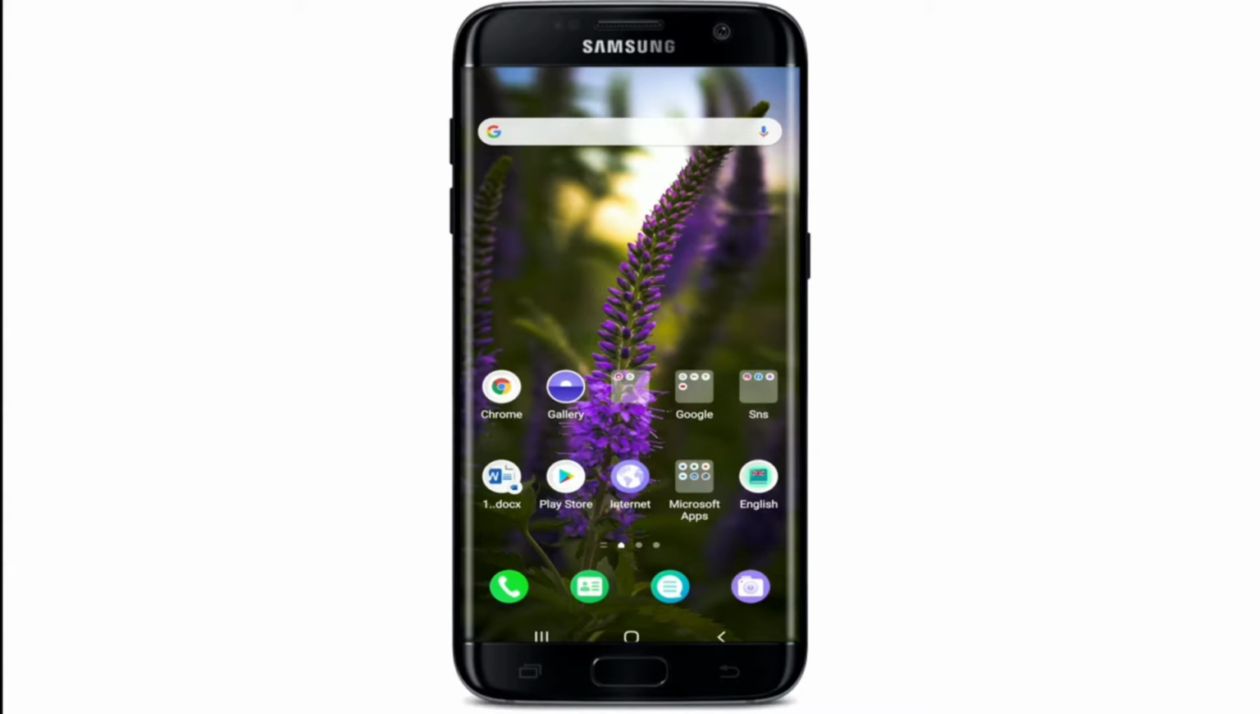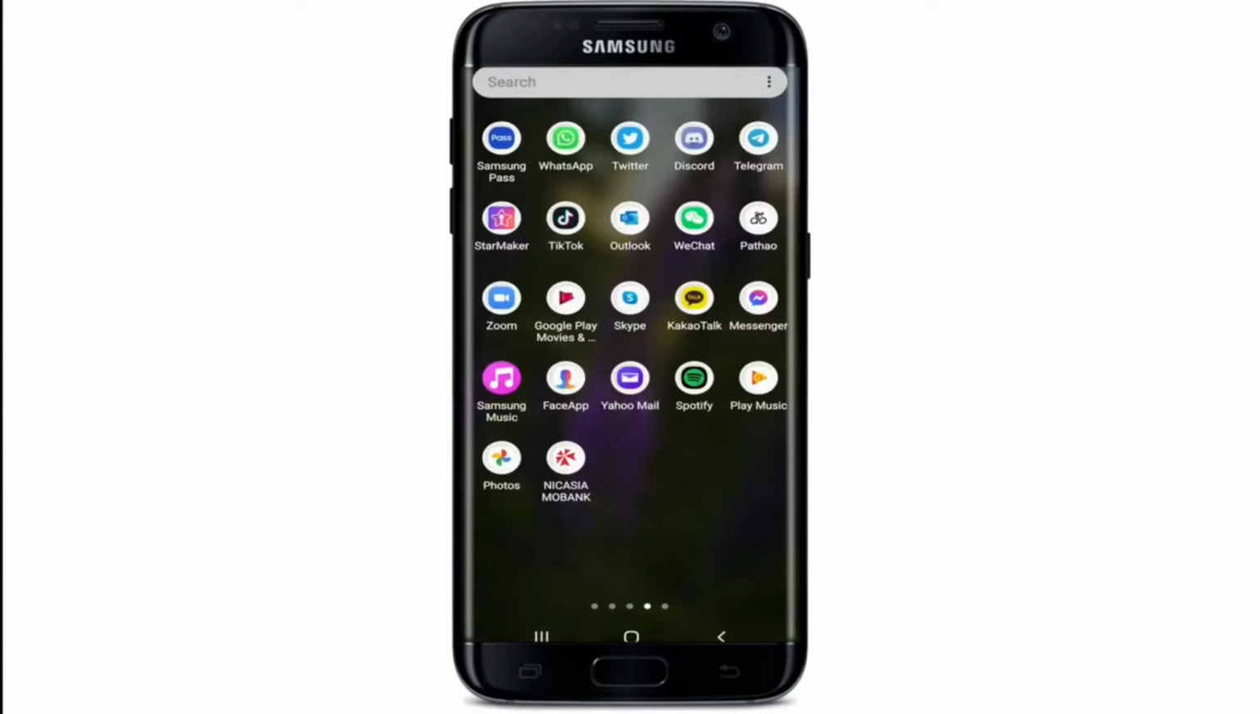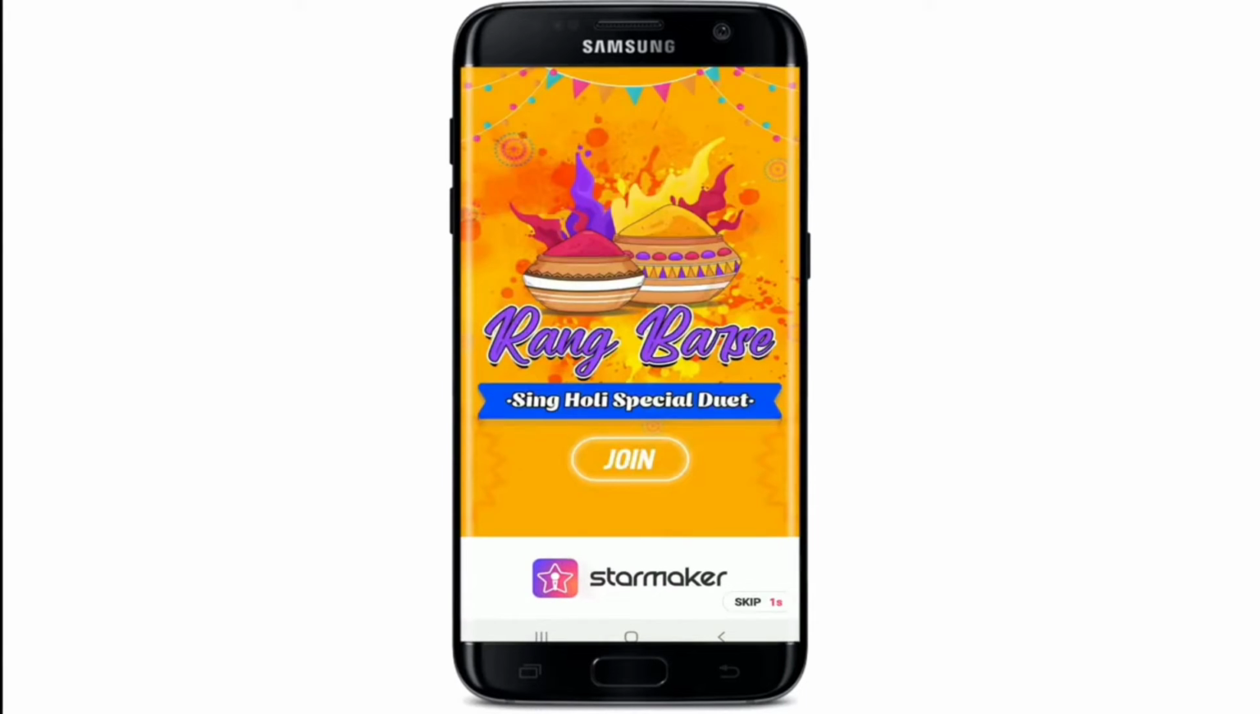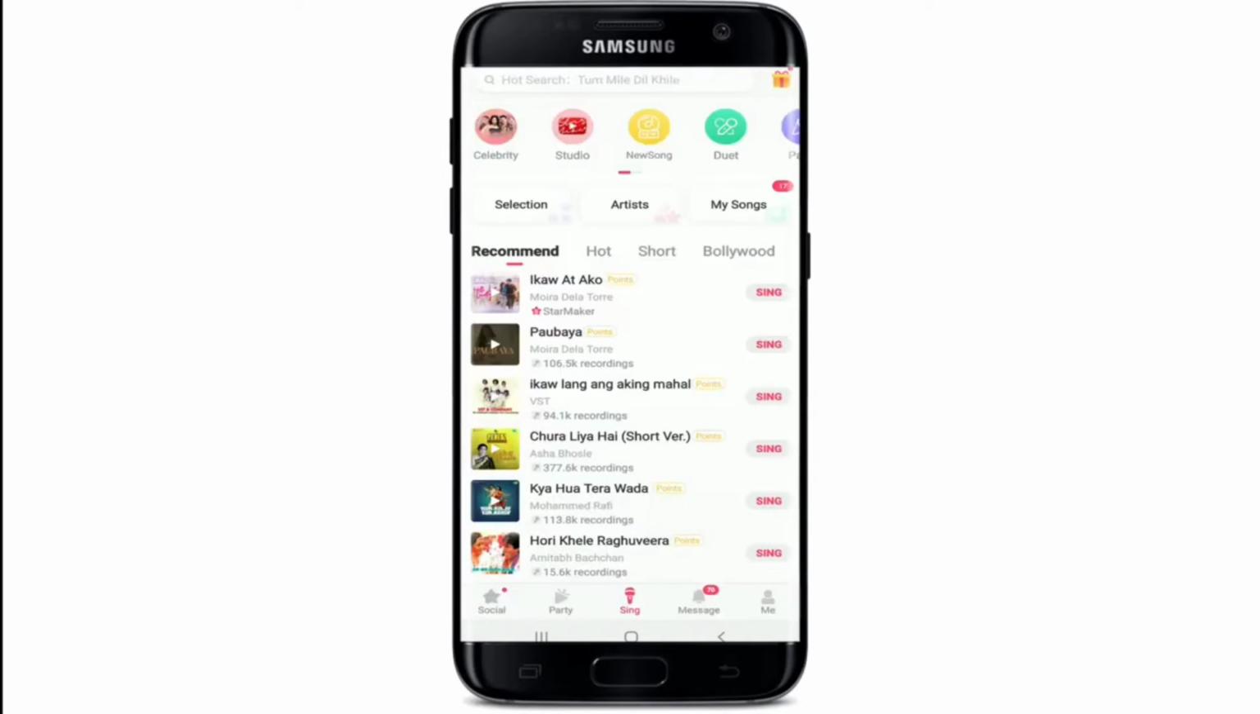How to adjust pitch on StarMaker. Start by opening the StarMaker application and sign into your account if you are not. Once you are in the home screen of StarMaker, the first thing you'll need to do in order to adjust the pitch is that you'll need to sing a song first. In order to sing a song, tap on the sing button at the bottom of the screen and choose one of the karaoke you want to perform on.